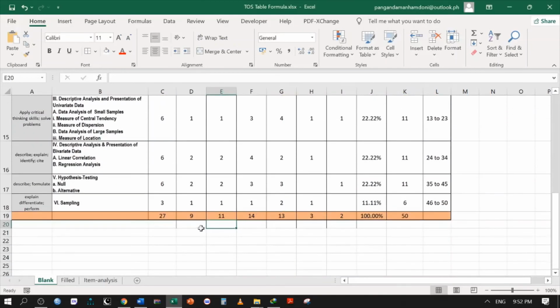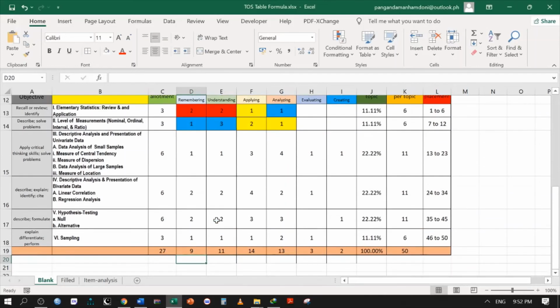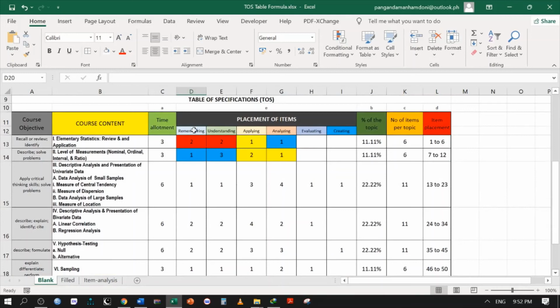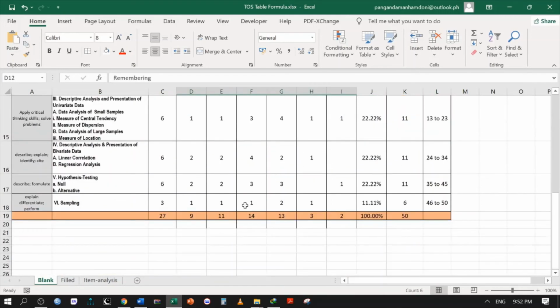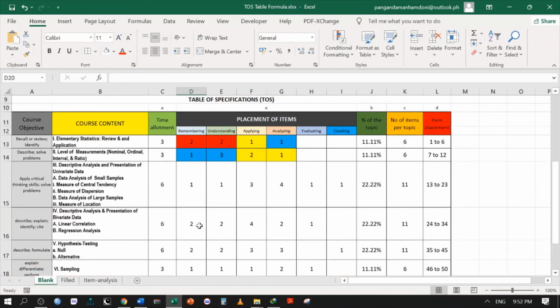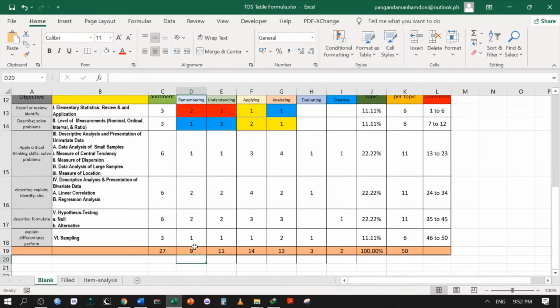So, let us say, for example, mag-create tayo ng hypothetical performance of students na naka-align dito sa Bloom's Taxonomy of learning or learning competencies. So, let us say, remembering, ang nakuha ng mga students ay 7 lang, understanding ay 5, applying ay 4, analyzing ay 5, evaluating ay 2, and then creating ay 1. Okay.